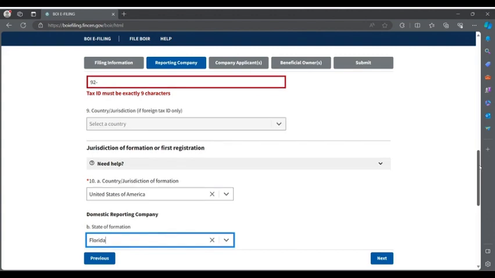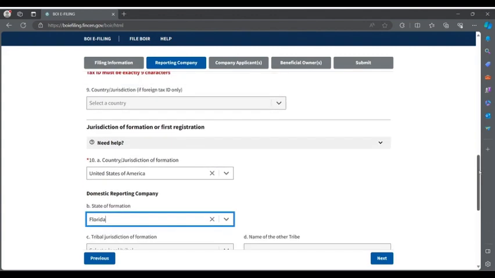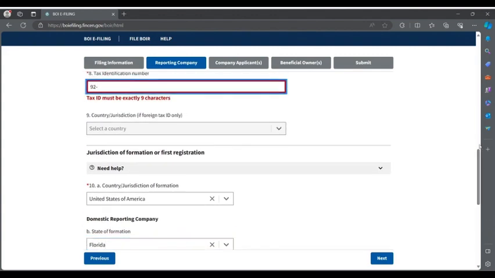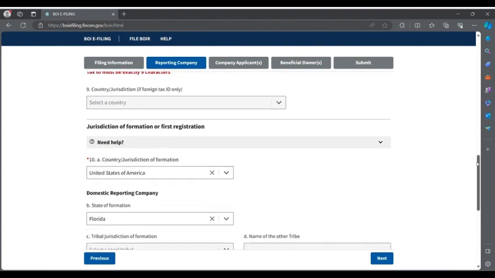This application is pretty self-explanatory. One of the simplest applications I have filled out in a long time. Because baby, these forms, they are forming, okay? And they get longer and longer the longer you are in business. So this application was a breath of fresh air.